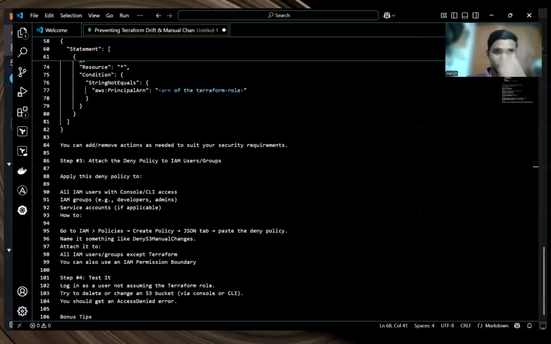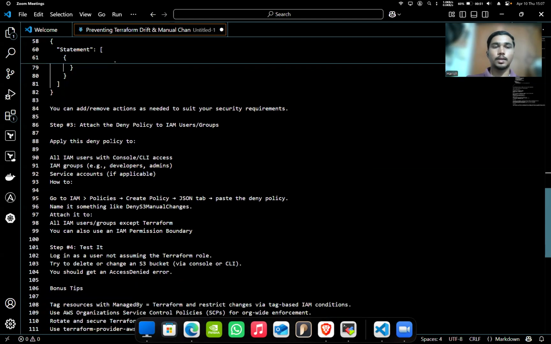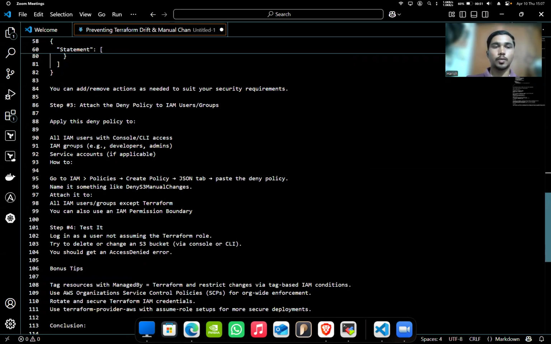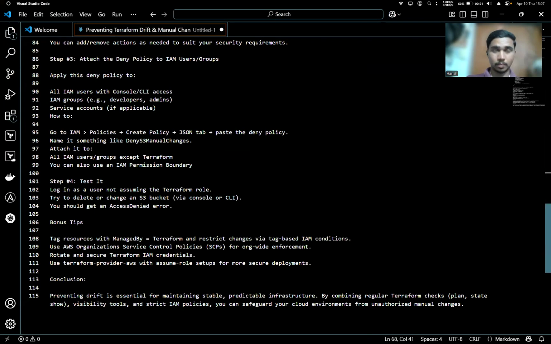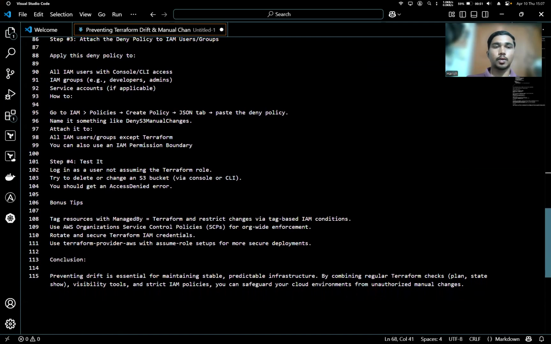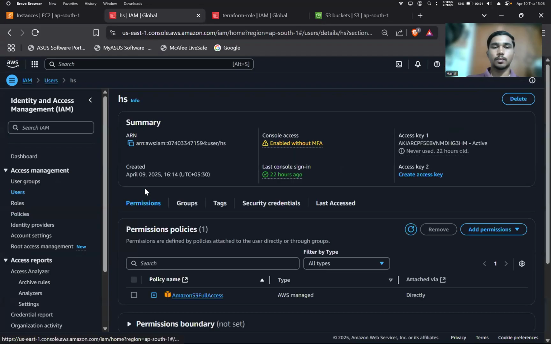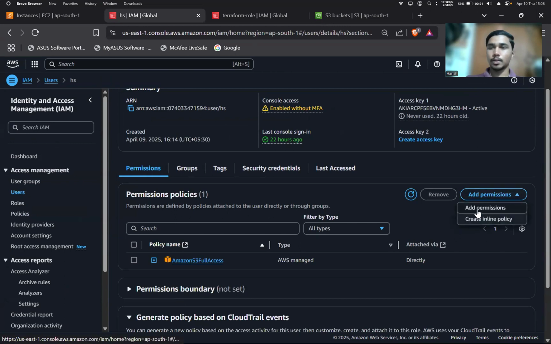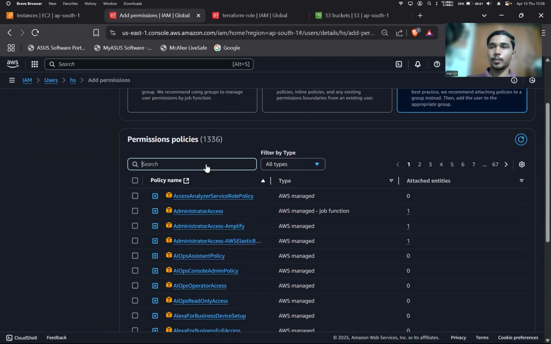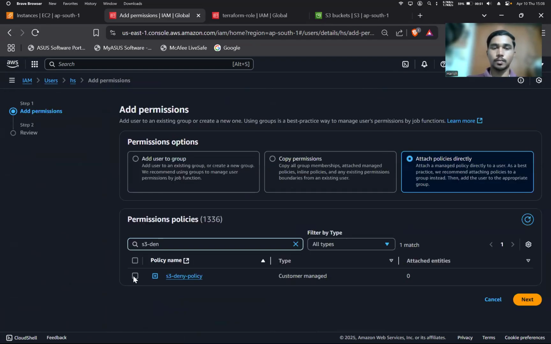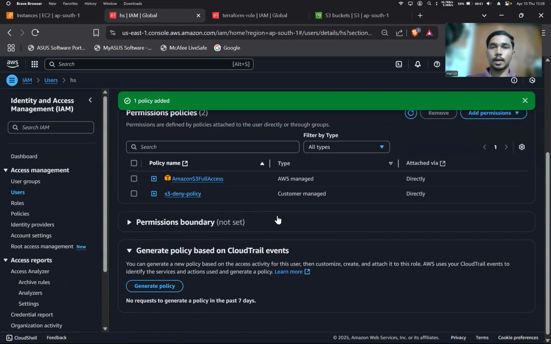Now in step 3, we have to attach the deny policy to the IAM user or group. We have to apply this deny policy to all IAM users with console or CLI access, IAM groups and service accounts also. I created the policy, so I'll apply it to one of the IAM users here. Go to users, select the user, click on add permissions, and click on add permissions again. Select attach policies directly. Search for the policy which we created just now, which is this S3 deny policy. Select it, click on next and click on add permissions. Here you can see the policy got attached to this IAM user.